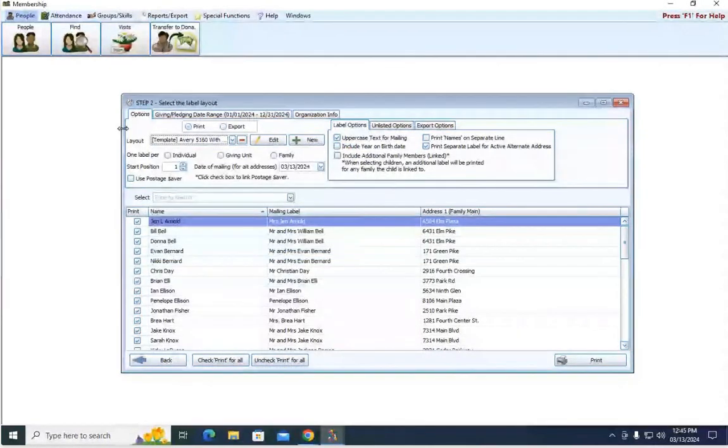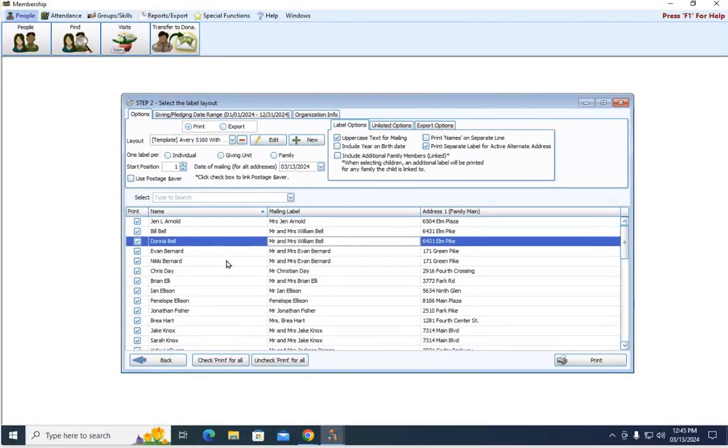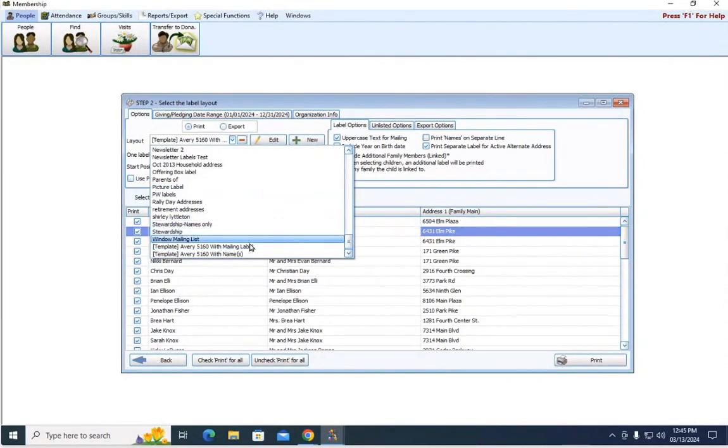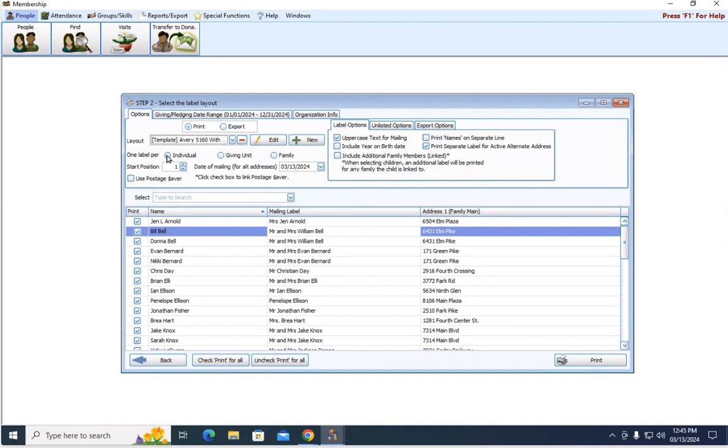Okay, now with the layout, you also need to focus on what you're choosing for your one label per. Okay, so if we look in the list below, you can see we have Bill Bell and Donna Bell. They are both considered members and meet that criteria that we did. So their mailing label is going to say Mr. and Mrs. Donna Bell. And I have that option selected. Now, if I choose one label per individual, it's going to individually print Bill a label with the mailing label on it and Donna a label with the mailing label on it.